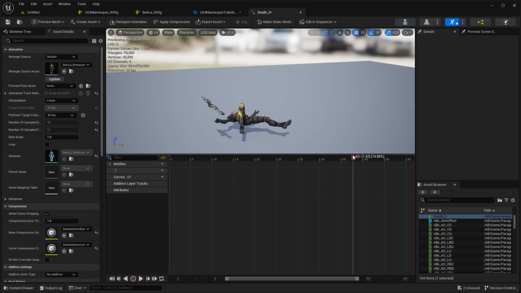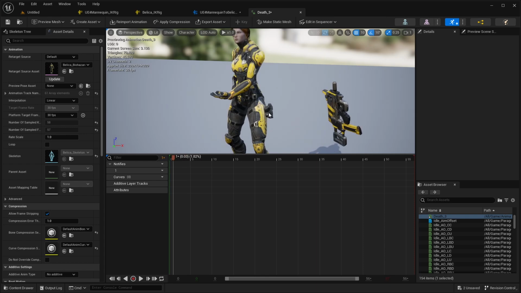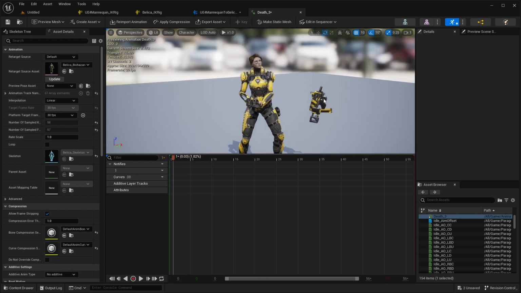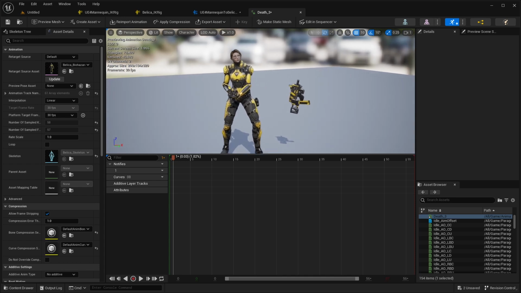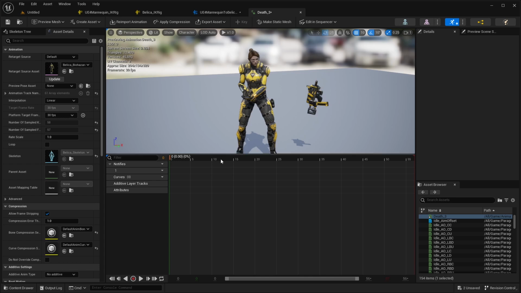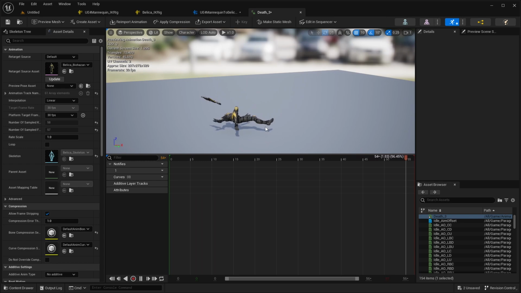Now this character, you can see they have a gun mesh, and that's just how all these Paragon characters are set up. They have a weapon mesh automatically attached to the character. Usually you would attach it separately, so just ignore this for now. But as you can see, we have an animation playing on the character, and this is pretty good.